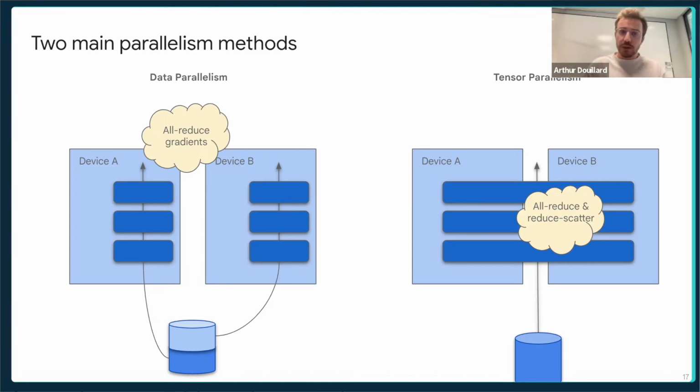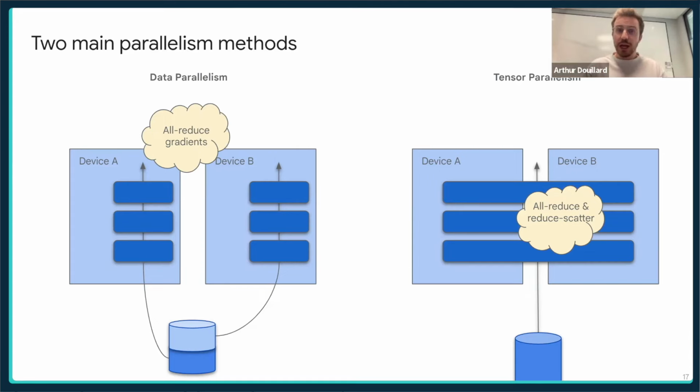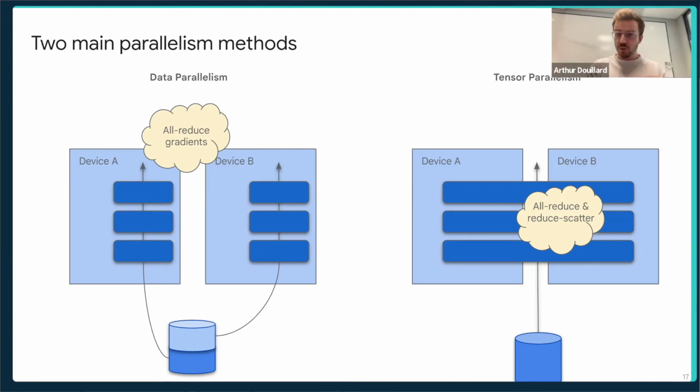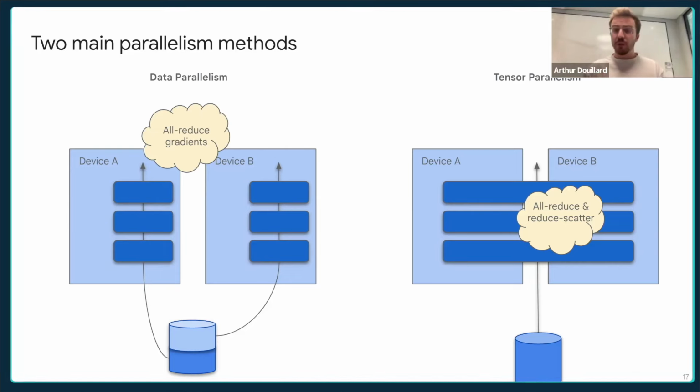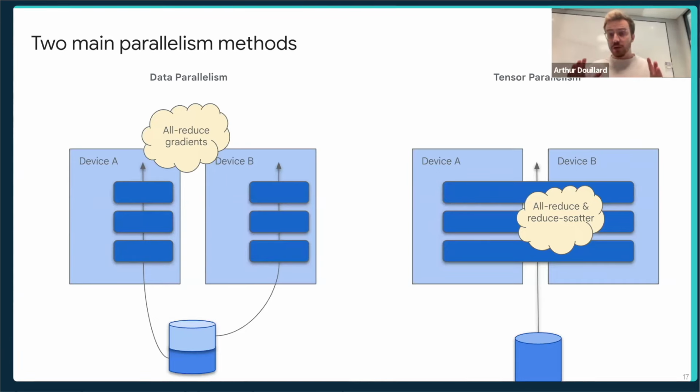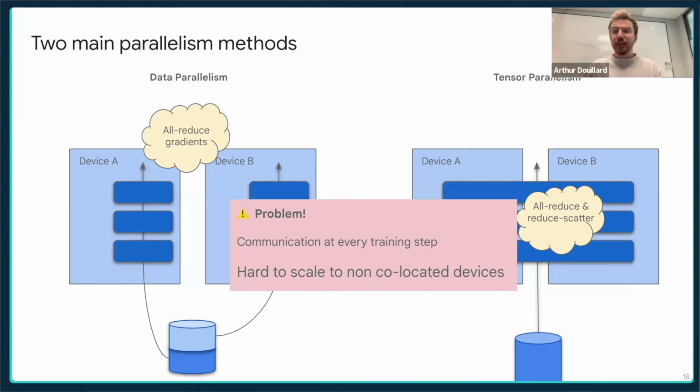For data parallelism, there is an all-reduce of the gradients at the very end of the backward pass, needed to synchronize the two or more replicas at every step. For tensor parallelism, it's even worse. At every matrix multiplication, you need to do a reduce-scatter and an all-reduce of all your activations, meaning that it's very costly. Right now, that's basically what everyone is using, both in open source and in the big labs.